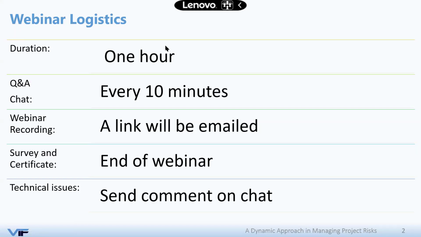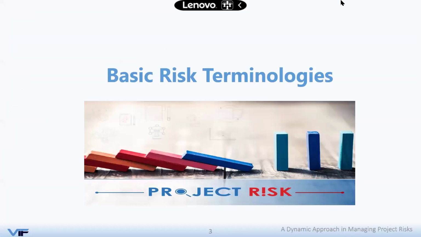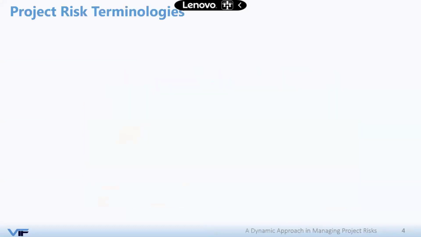So let me start with the most important basic terminologies that relate to risk and project risk management. I want to make sure that we are on the same page and to introduce the three most important risk terminologies that will be the foundation for our dynamic approach on how to manage project risks. Many of you are familiar with these terminologies, but I just want to make sure we understand them clearly.